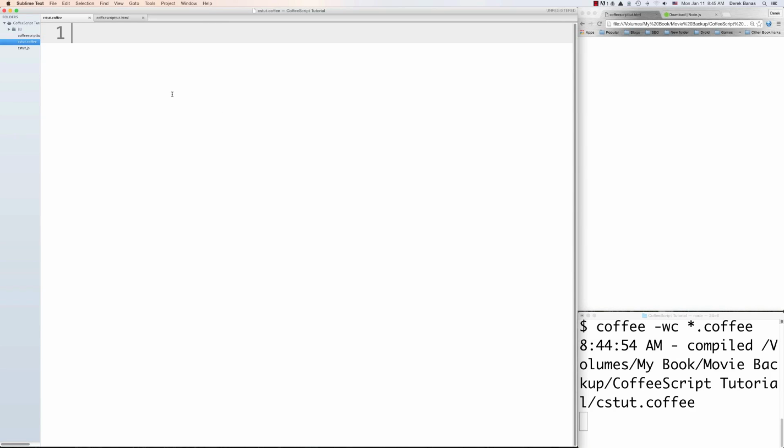So the very first thing we want to do is get past the basics. If you want to have a comment, just put a hash like that and whatever you want your comment to be. If you want to have a multi-line comment, you're just going to use 3 hash symbols and then 3 more hash symbols, and that is it. So that's how we're going to comment.